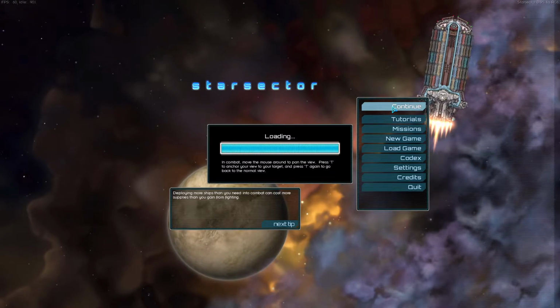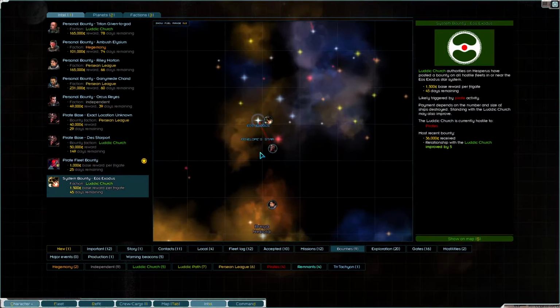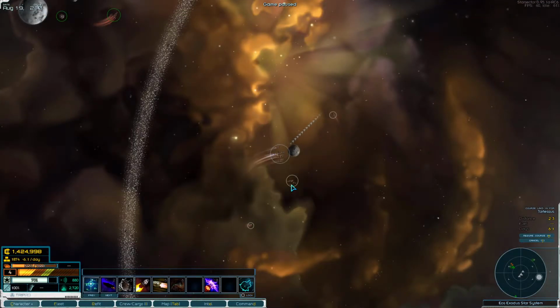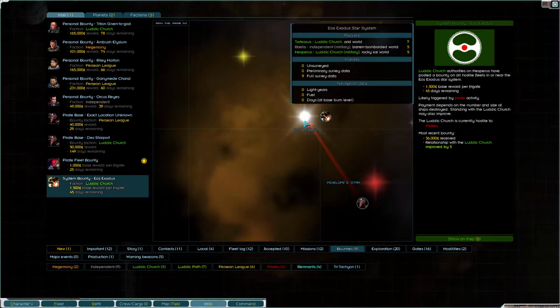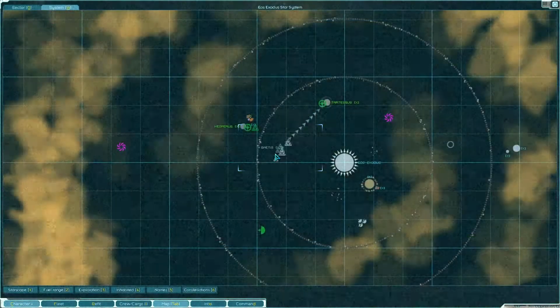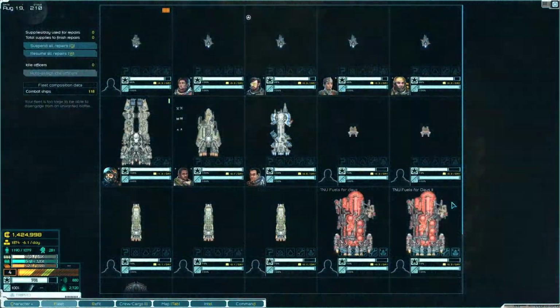So last time I went a little bit around the core worlds, decided to earn some money, maybe some rep. Right now we're trying to get some rep with the Ludic Church inside the Eos Exodus system. There is a bounty. I'm looking for pirates and trying to kill them off. Right now my fleet looks like this.